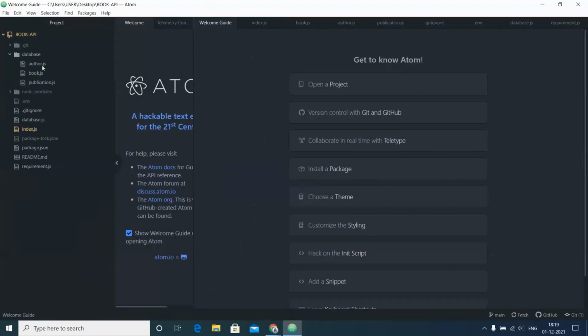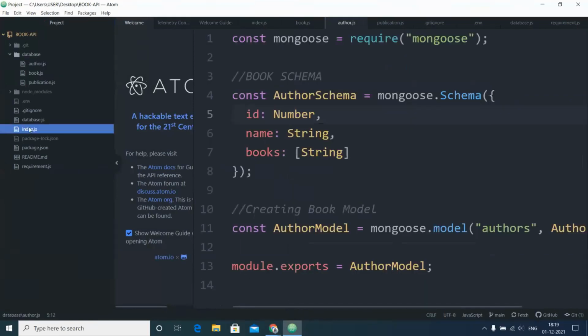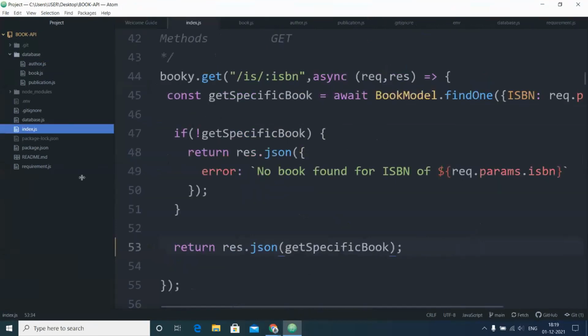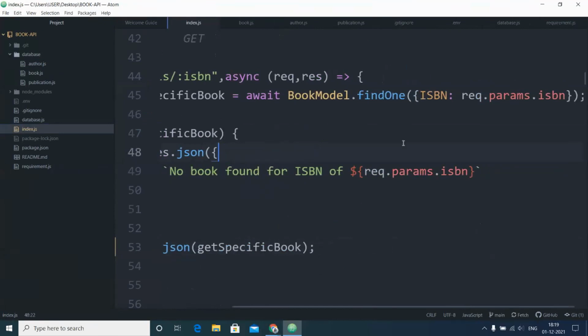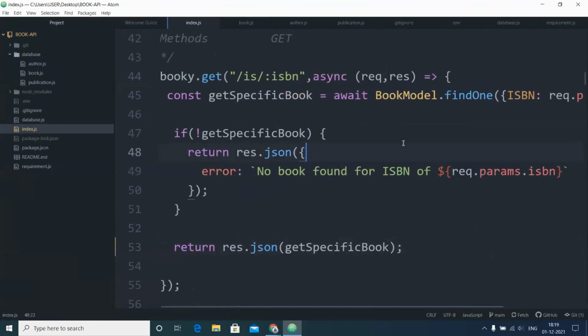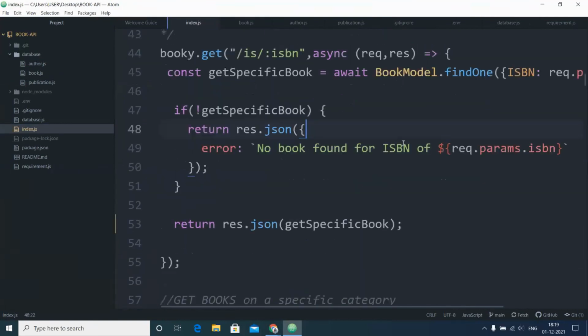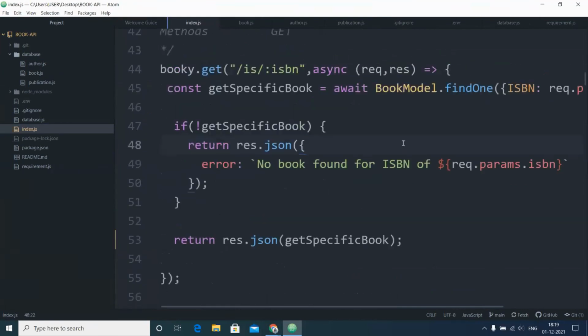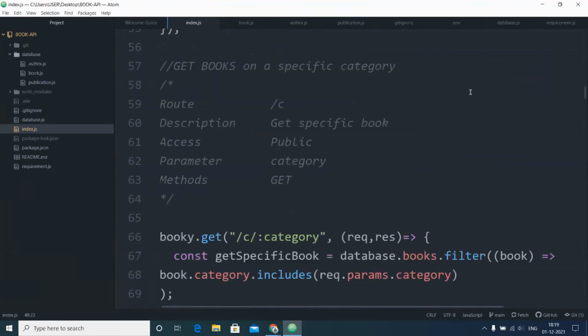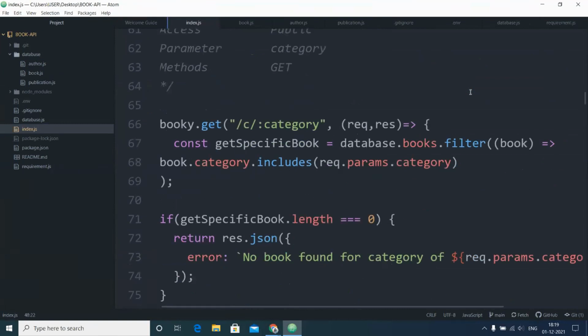Over here we have our index.js. So yesterday up to what did I complete? I completed up to findOne. Up to this it was completed. Now we have the category. Category is also the same thing. We have a filter over here, checking if it includes or not. So what can we do? Instead of filter, we can just go to our book model and use findOne. Let us just update it.